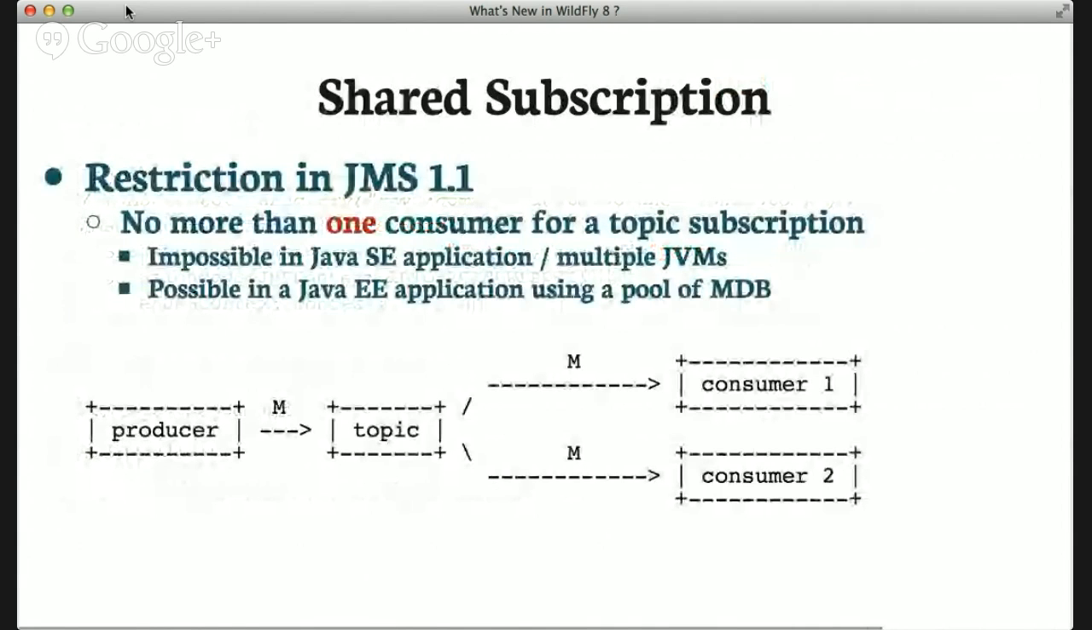So it's much simpler now. A new feature of JMS 2 is the notion of shared subscription. That was a restriction in JMS 1.1, where you could not have more than one consumer for a topic subscription. What I mean is that when you send a message to a topic, all consumers will receive the message. So it was not possible to have a set of consumers that could load balance the message processing. All were receiving the message.